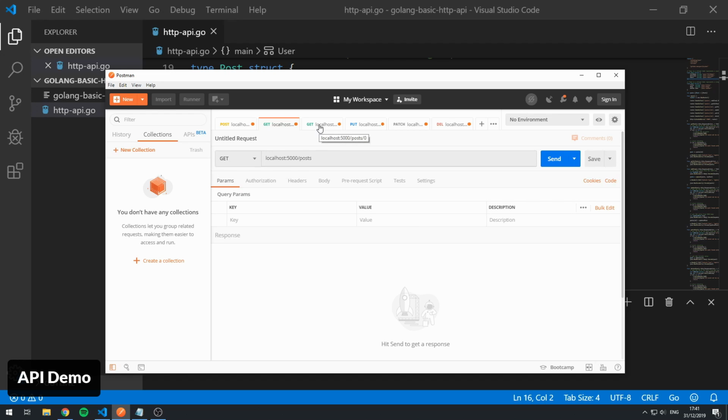Okay, and the next request here is the GET /posts/id. This looks very similar to the previous one. However, here in the URL we have /0. This can actually be anything. This can be any number. So for example, this could be /posts/100 or /35 or /2.